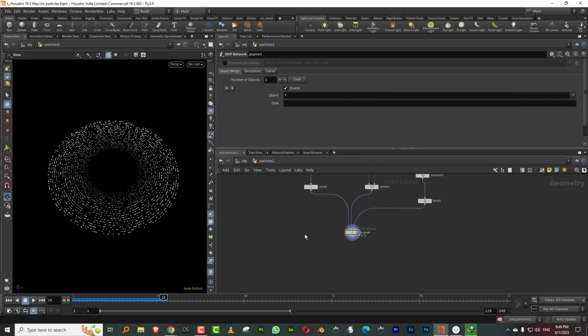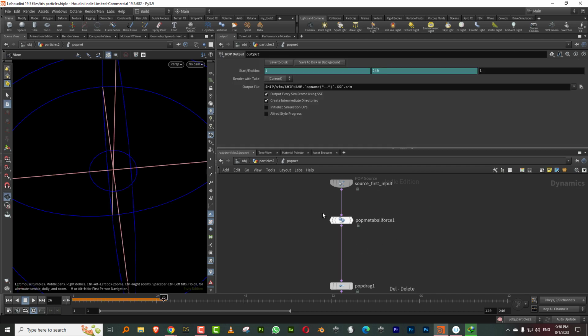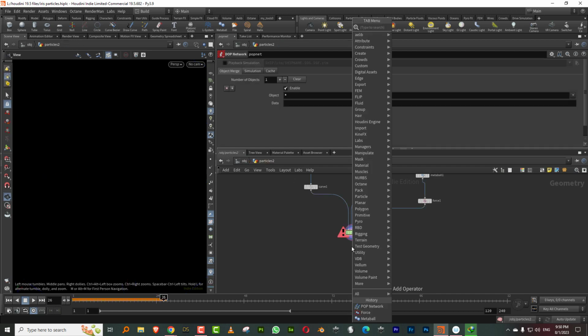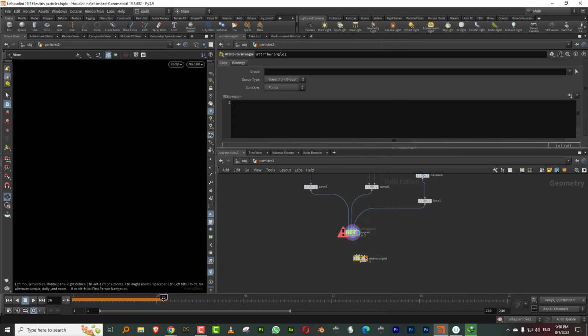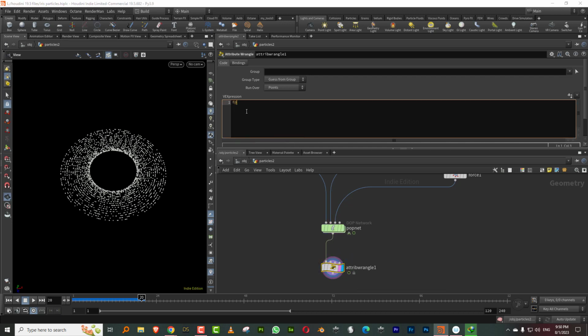So the simplest way to do normalized age is you divide the age by life. Okay, so we can do that here itself, afterwards. So I'll just delete this just to show you what needs to be done. I can take a wrangle node, at geometry level, we'll create an f@ called new age, and we'll do @age divided by @life.